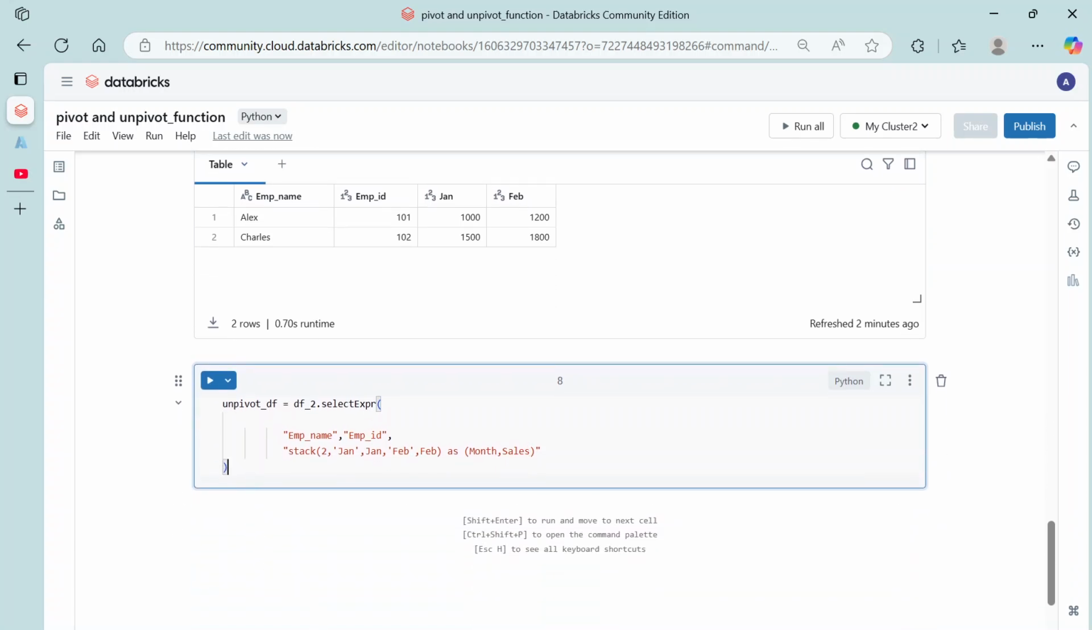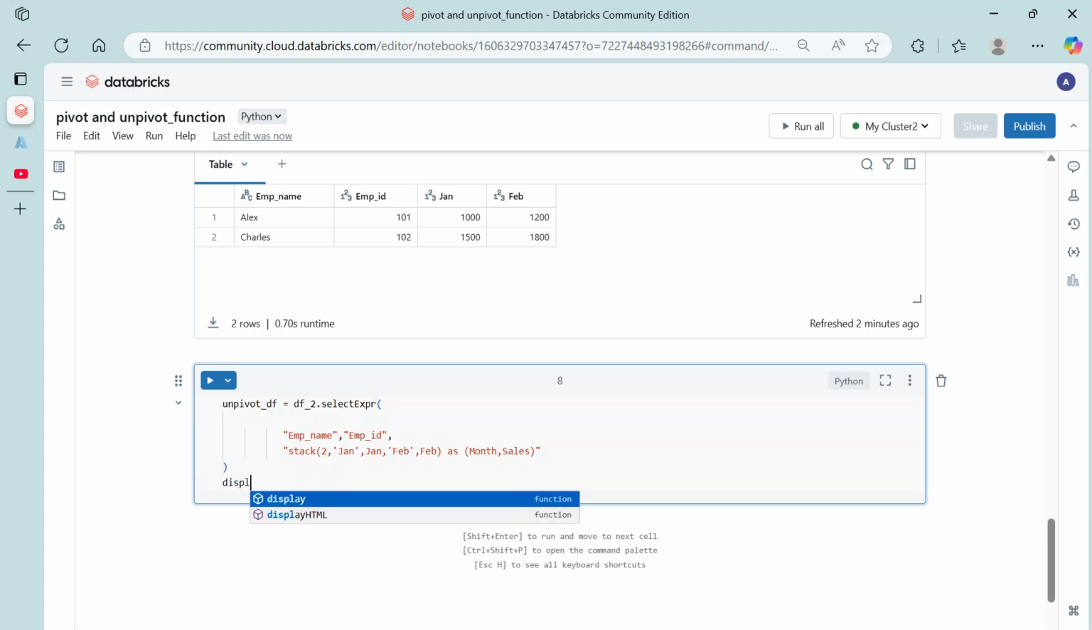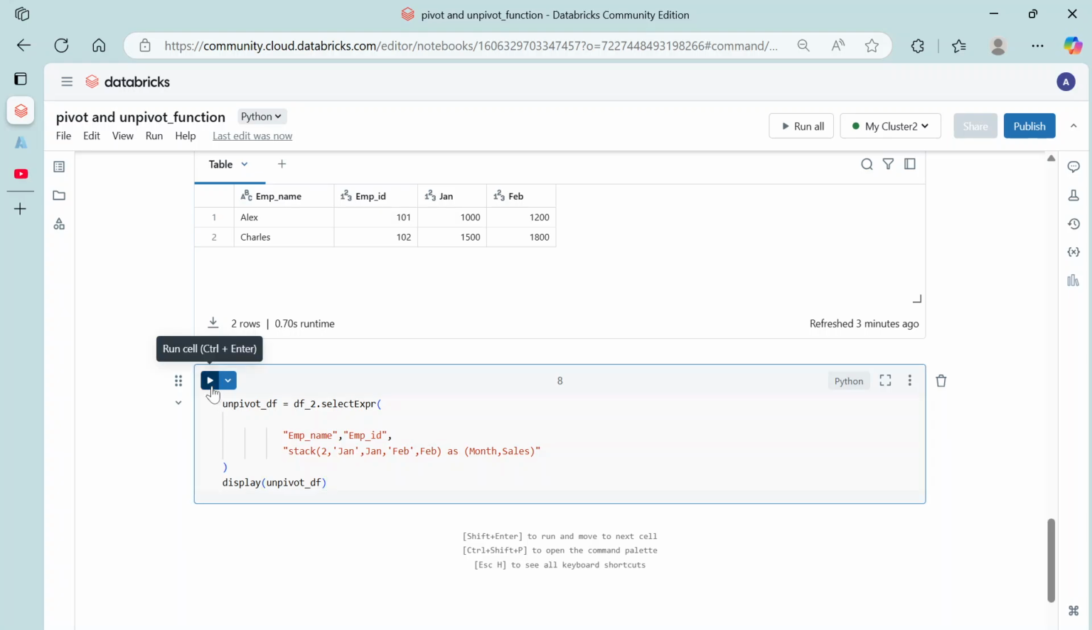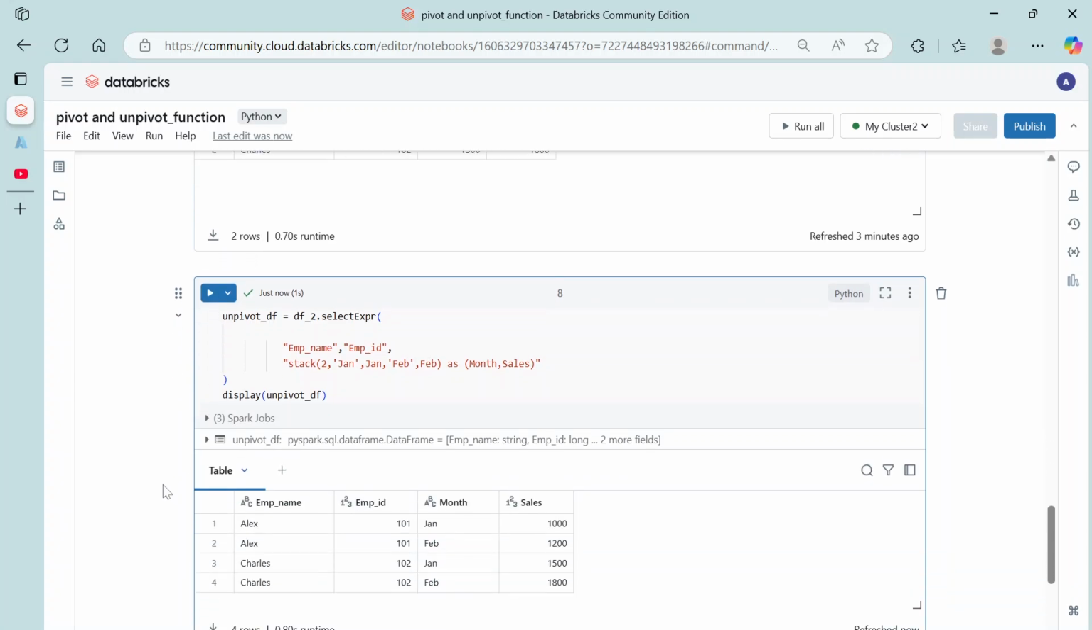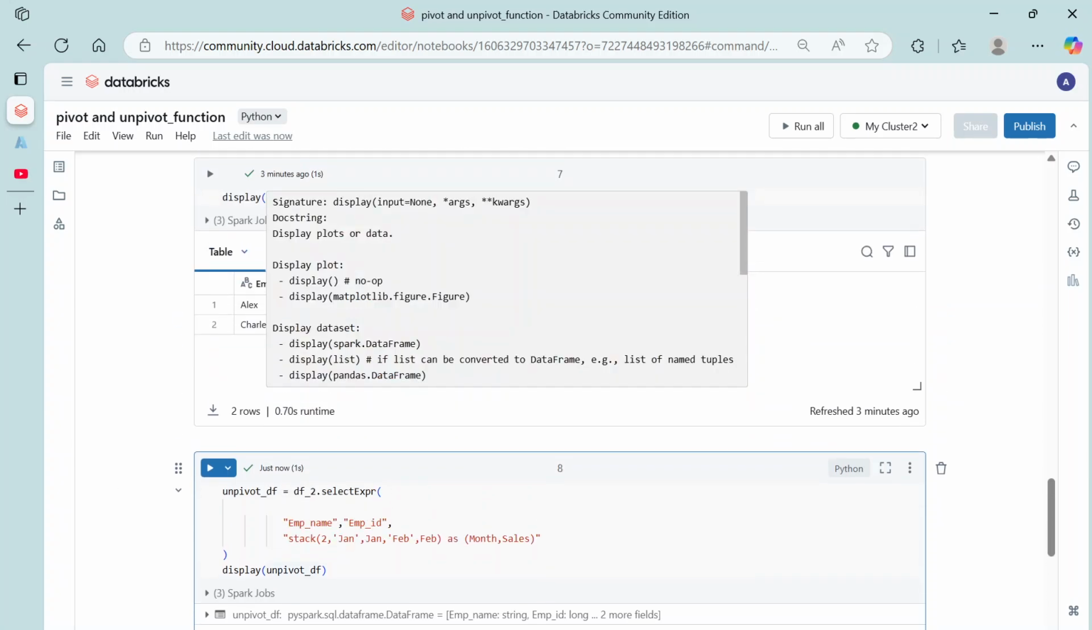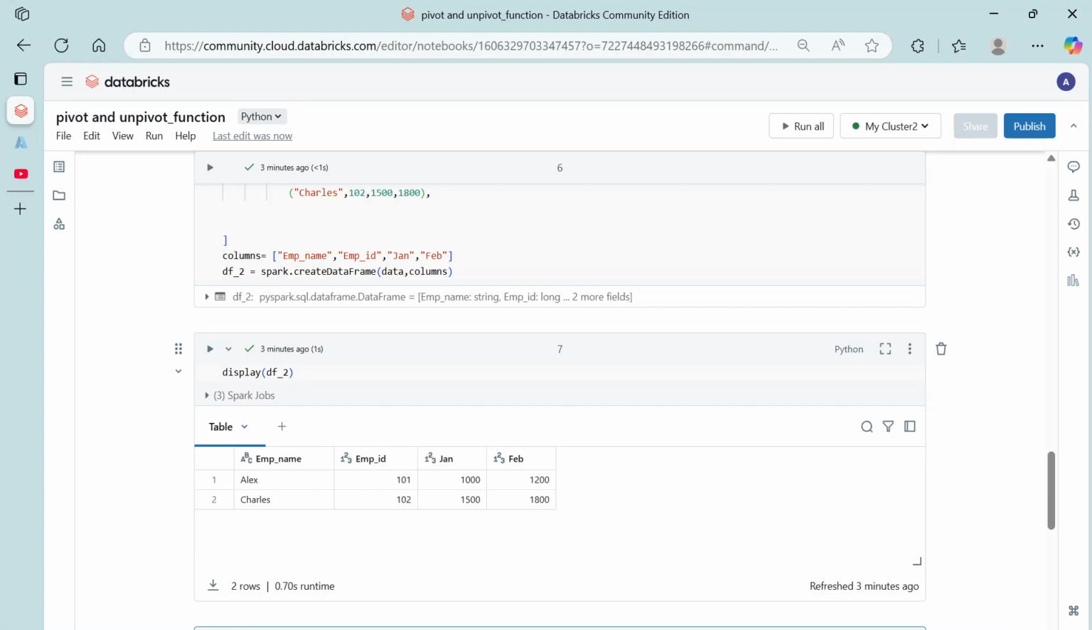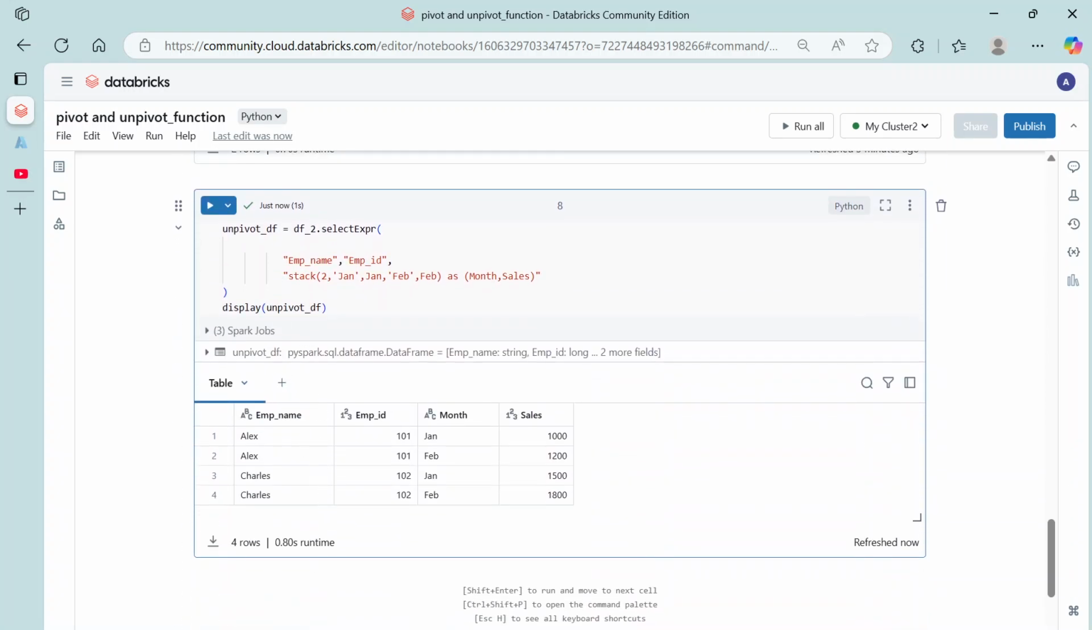Okay, now if I do that, what I have to do is pass this to display and use this unpivot. Maybe it will throw an error because we have to define the selectExpr, but let me see whether it is throwing or not. Okay, it's not thrown. So now we have correctly used unpivot. We have transformed this pivot data to the unpivot.